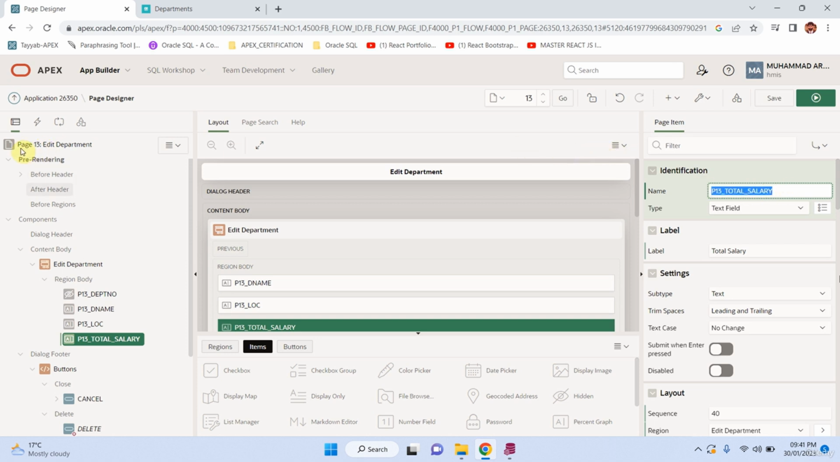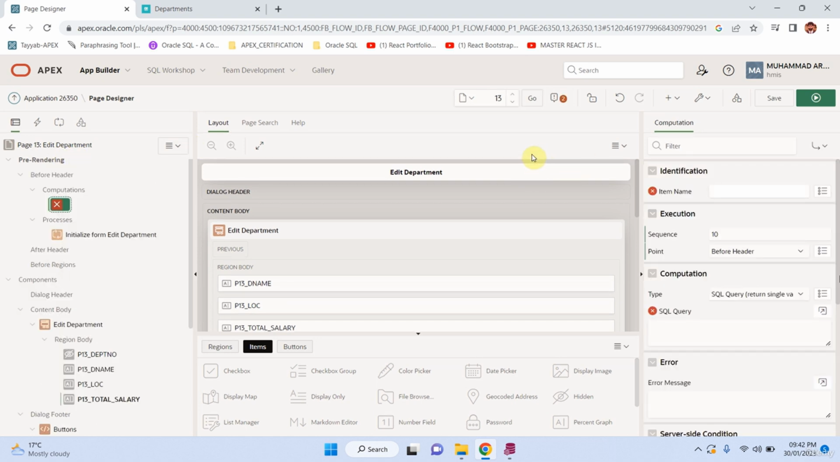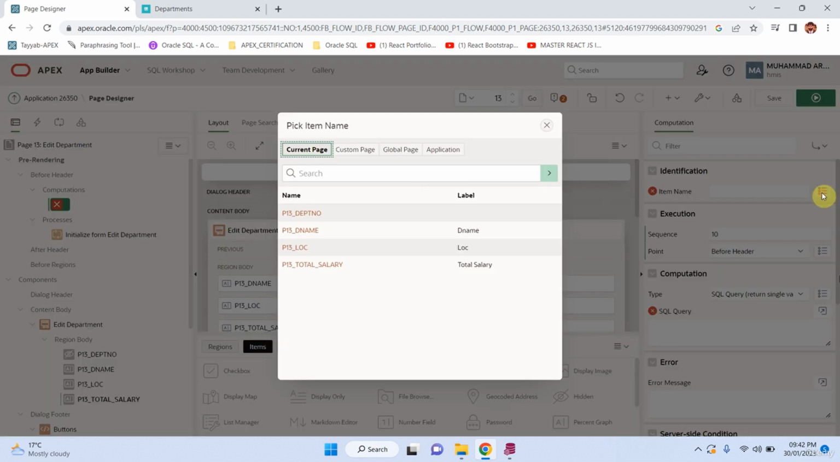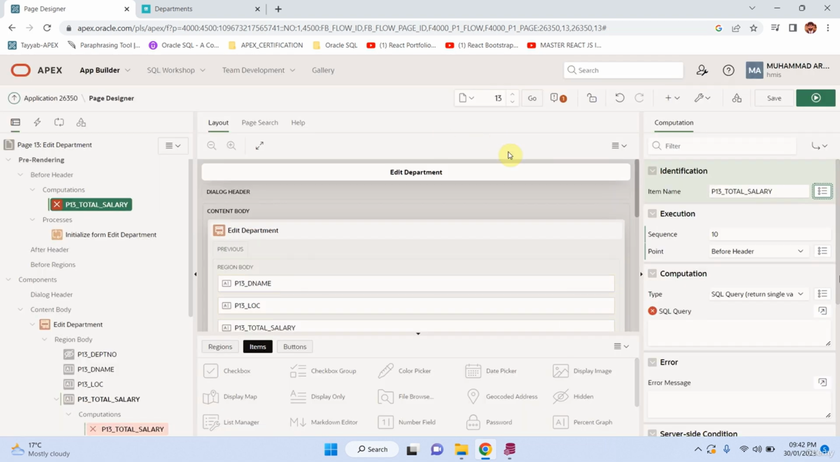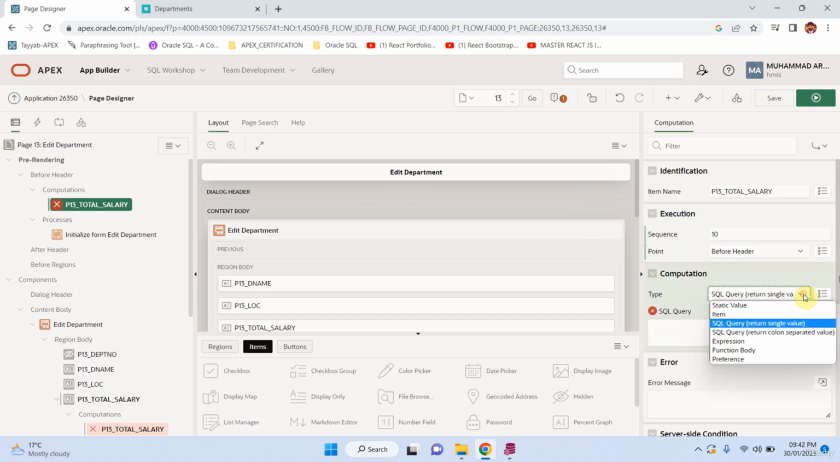Copy this page item. Now click on page header, create a computation, and here you can see it is asking for item name. So you can select the item, and it's this item. It will compute the total salary of a specific department and display it in this item. Then we have a point, which is page header. You can change it to after regions, after footer, before footer, and like that. So before header, and here we have multiple options. You can assign a static value, item, or query and expression, and so on.